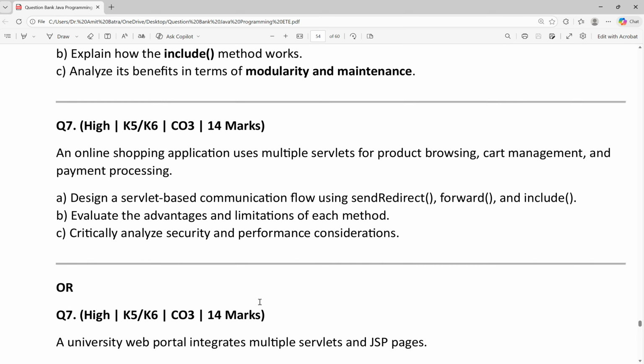An online shopping application uses multiple servlets for product browsing, cart management, and payment processing. In the A part, we need to design a servlet-based communication flow using sendRedirect, forward, and include methods. B part, evaluate the advantage and limitation of each method. C part, critically analyze security and performance considerations.